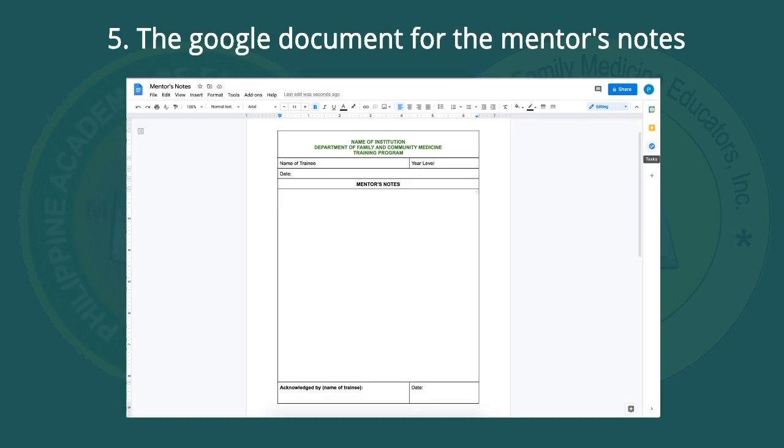This Google document is for the mentor's notes. Mentors are encouraged to write down what transpires for every mentoring and coaching activity, as well as the progress of the trainees while in the program. Make a copy of the document, and use one for every mentor-mentee encounter. Have the trainee acknowledge that the mentoring or coaching session happened by affixing an electronic signature and the date at the bottom of the page.